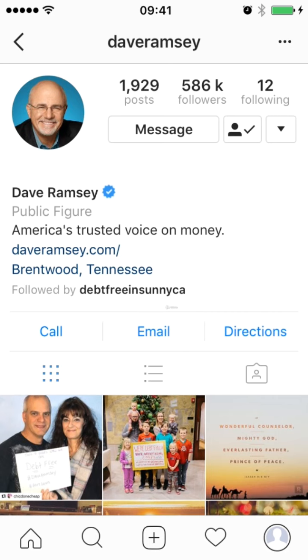He's also, I think, dressed in an appropriate way that's going to appeal to his audience. So if we read his bio here, it says America's trusted voice on money. So obviously trust is very important, being an authority. And you can see he's wearing a suit and a shirt and he's got glasses on. So he looks smart. He's kind of an older guy.